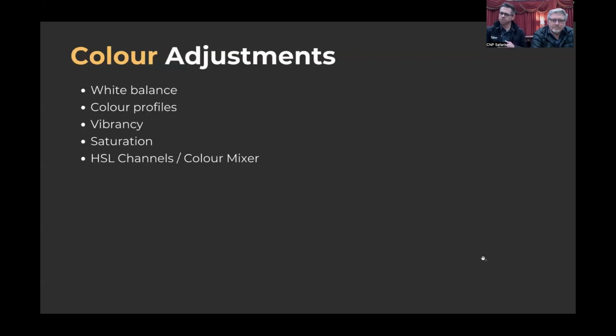Color adjustments: white balance, warmer or bluer tones, color profiles, which are set to various camera models. And then, of course, each of the software has its own standard profiles preset into it as well, which can be adjusted and fine-tuned. But that's getting a little bit more into the complicated side. Vibrancy, your color tones, how rich they are. Do you want them richer? Do you want them less saturated?